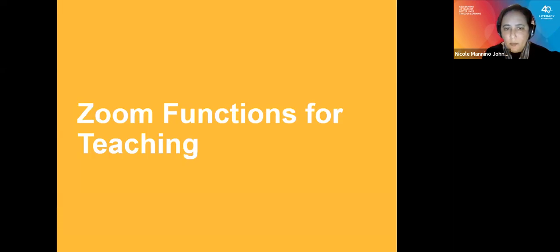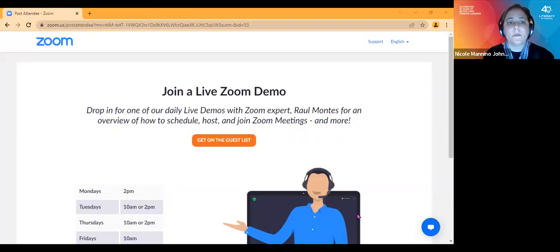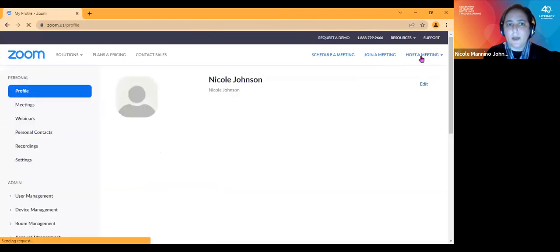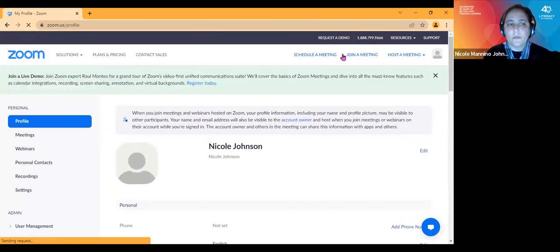Okay, before we go to this part, I'm going to share my screen, and we're going to look at Zoom settings. I'm going to click on my account, and as I showed in that slide, on the left-hand side there's a menu bar, and I'm going to click on settings.